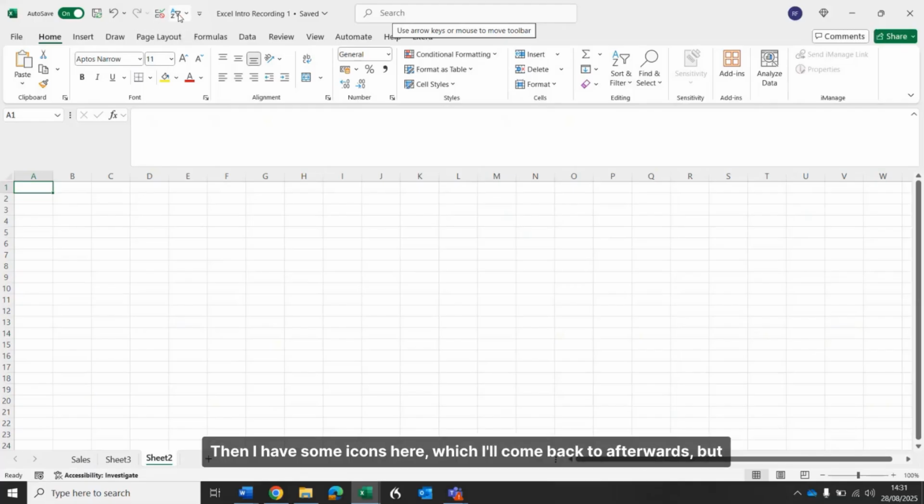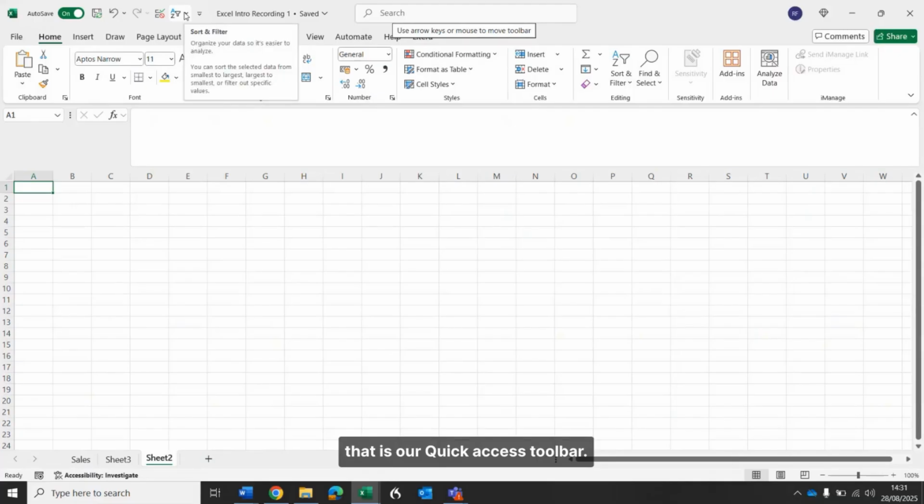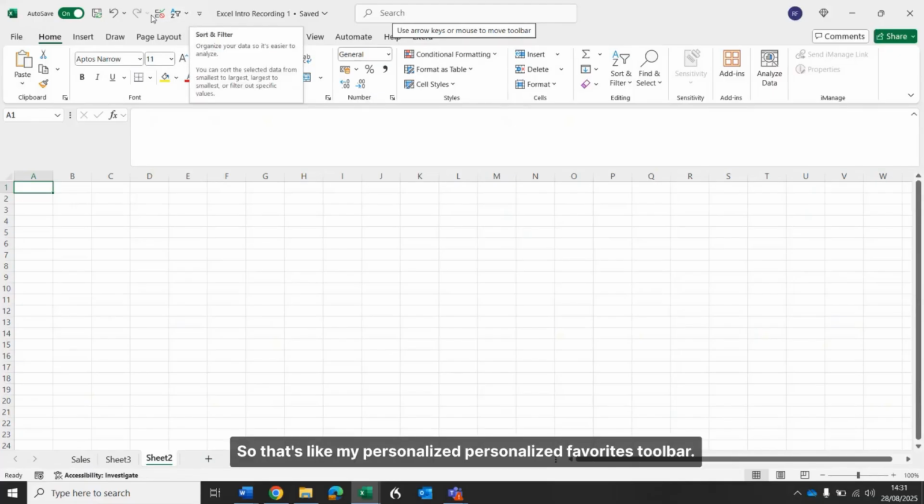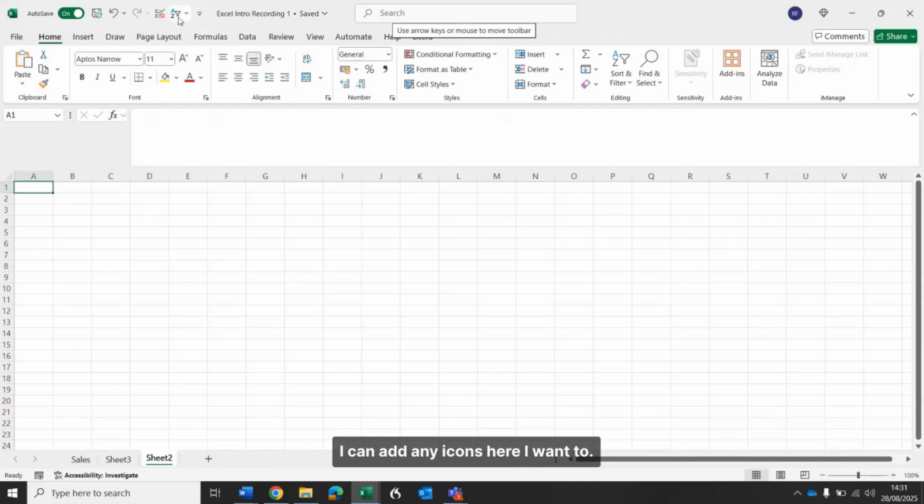Then I have some icons here, which I'll come back to afterwards, but that is our quick access toolbar. So that's like my personalized favorites toolbar. I can add any icons here I want to.